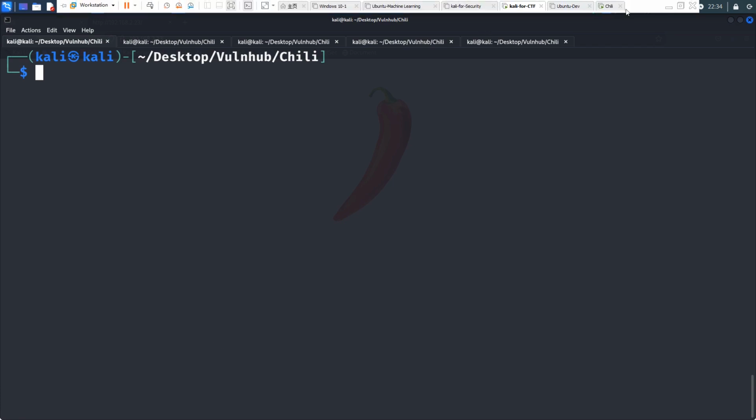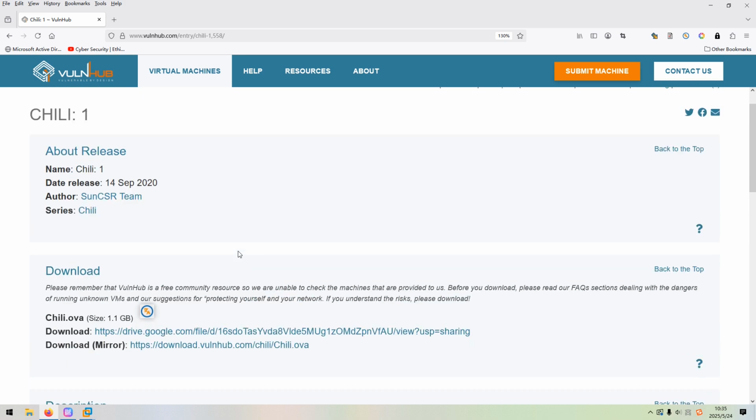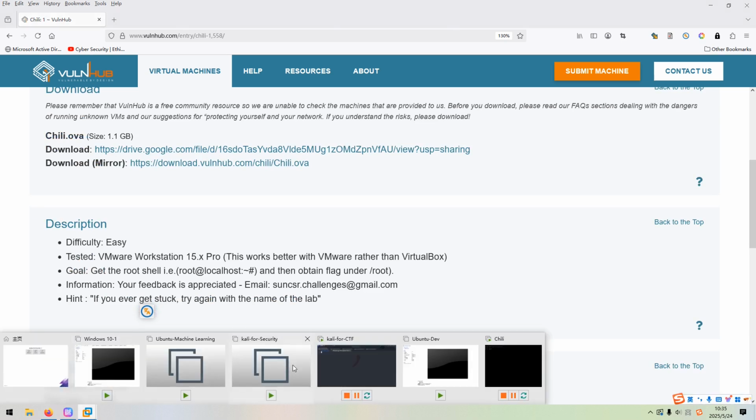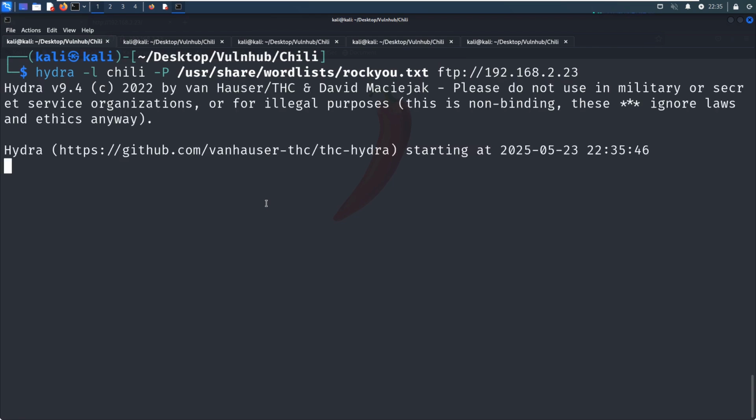So don't give up. Remember at the very beginning, I said you need to take away some kinds of hints. Yes, here, if you ever get stuck, try again with the name of the lab. The name of this lab is Chili. So how to do? I think we can use Hydra to brute force FTP. With lowercase l to specify the username, and uppercase P to specify the word list. By default, I always use the rockyou word list, then the service information, followed by the IP address of the target machine. Let's press enter.